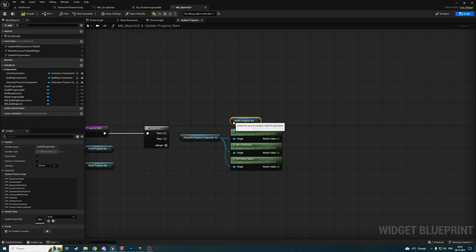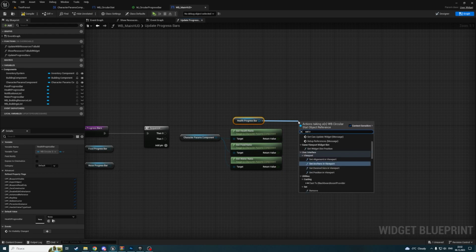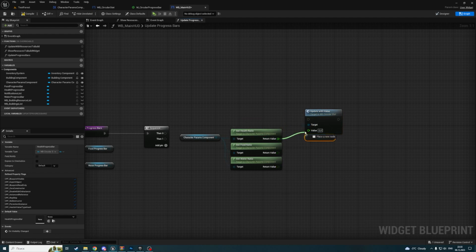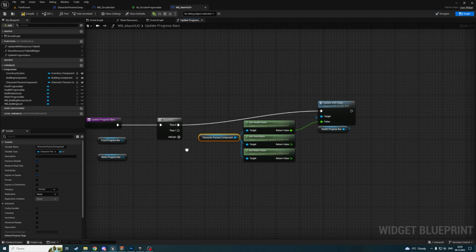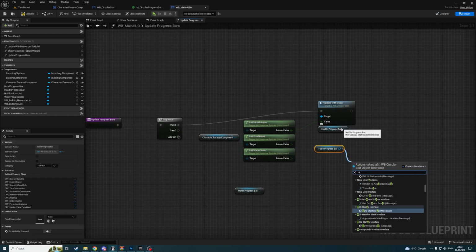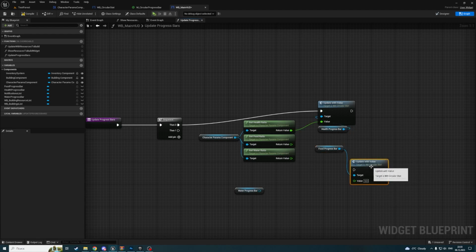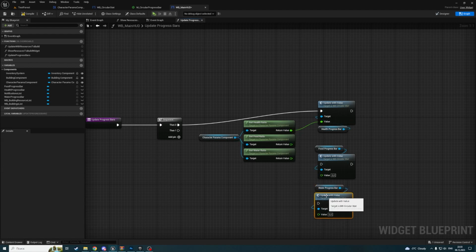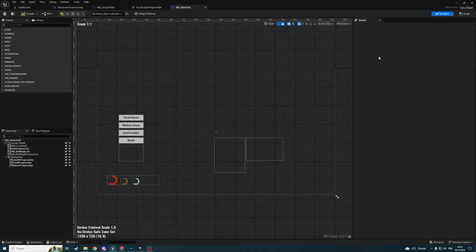And in health progress bar, I'm calling set update with value, and it will be health ratio. And the same for food and water progress bars. Update with value, duplicating a function, the water progress bar, update with value. Like this. Food goes here, water goes here.